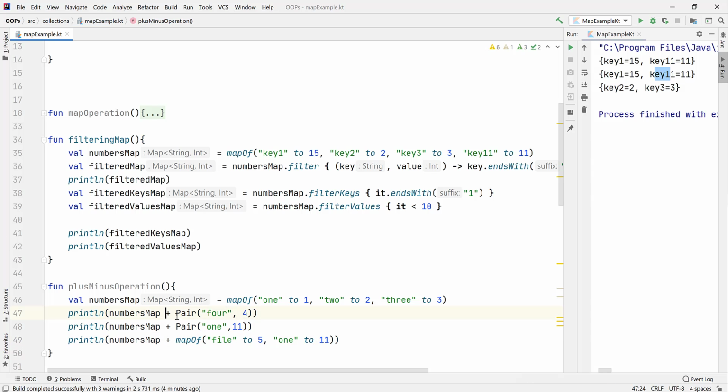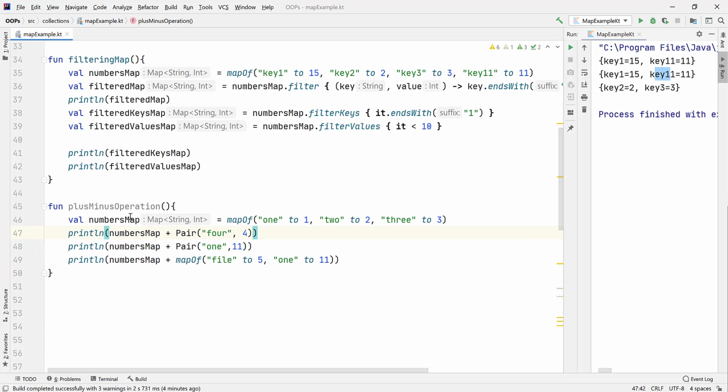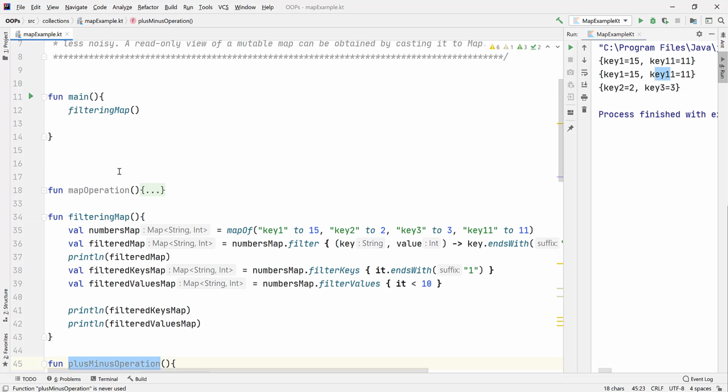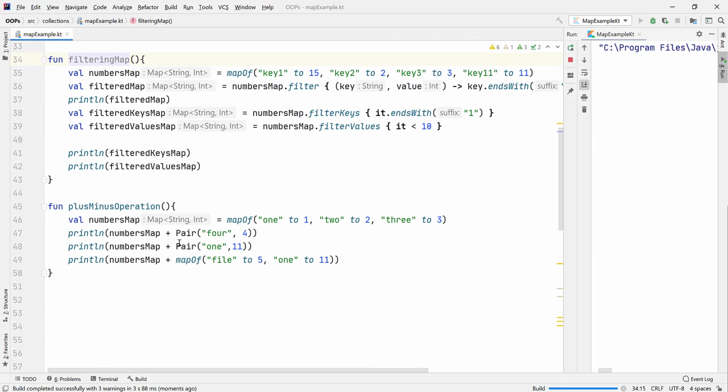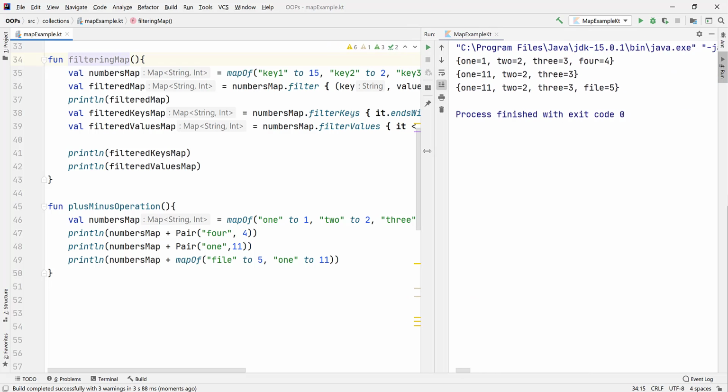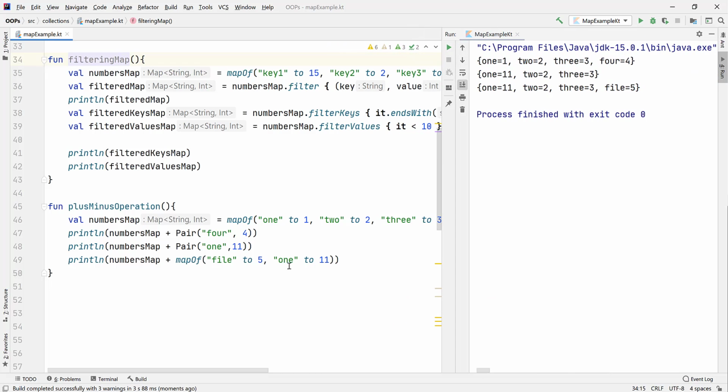So like this also we can plus a new map. We can add a new map to our existing map here. If I run the program, I want to use this one instead of that filtering map, and I want to run this program again. As you see here, right now the first one we have the map 1, 2, 3, and the second one we added 4 here. As you see, we have 1, 2, 3, 4.